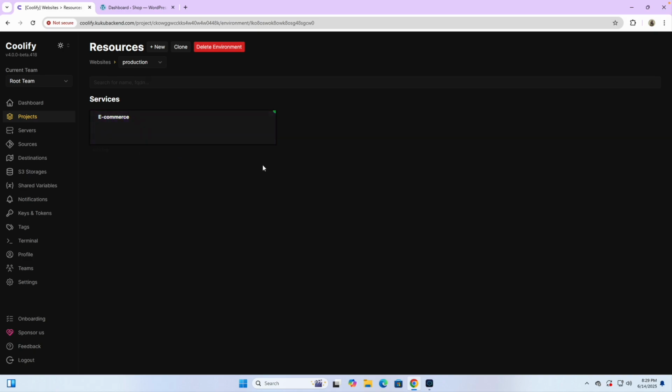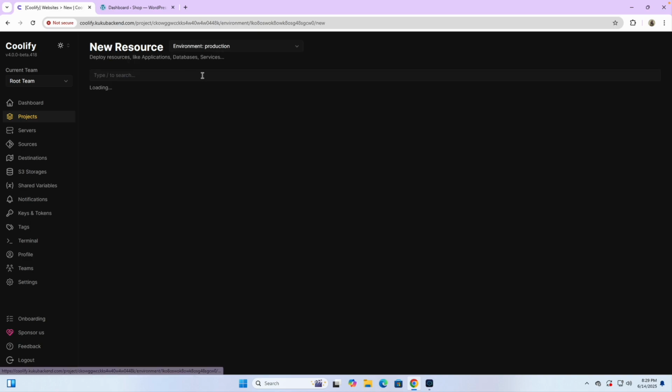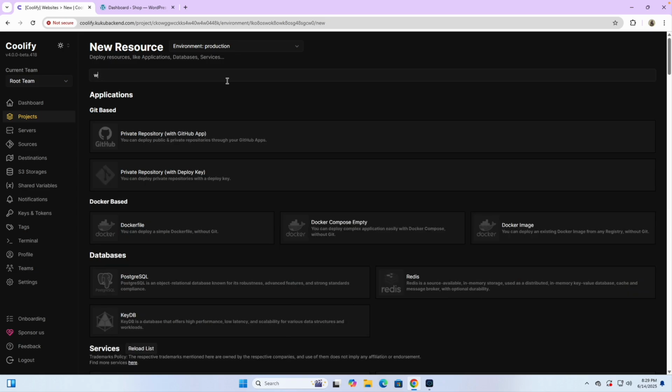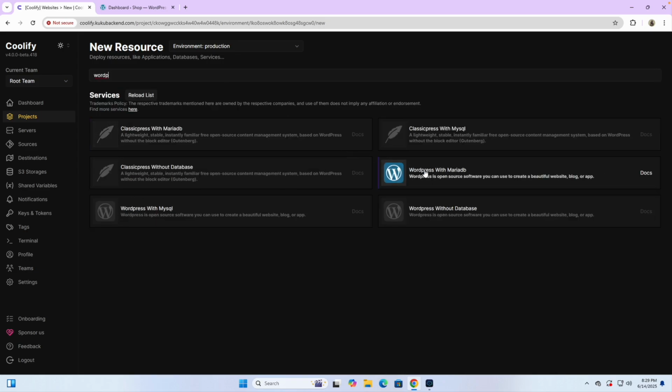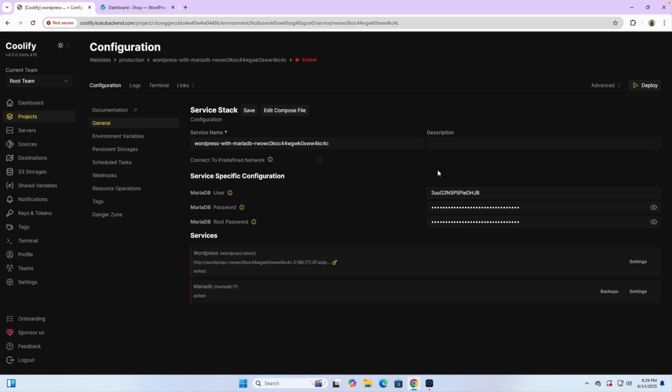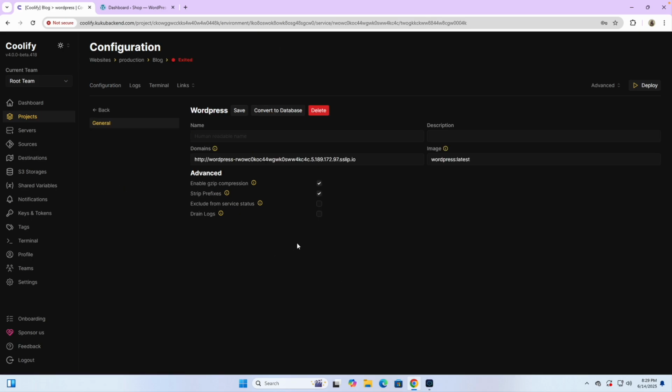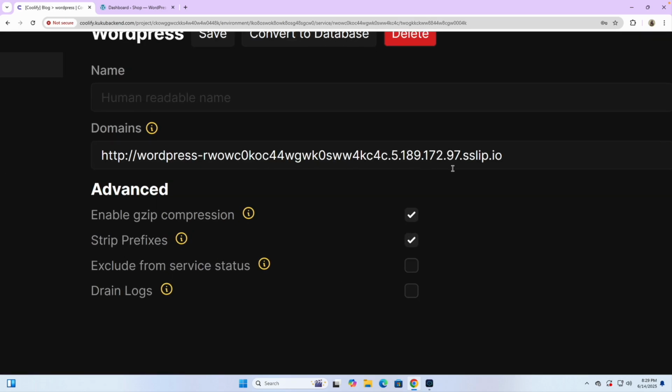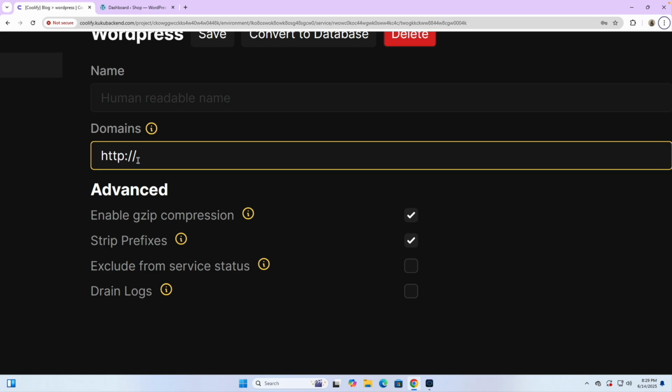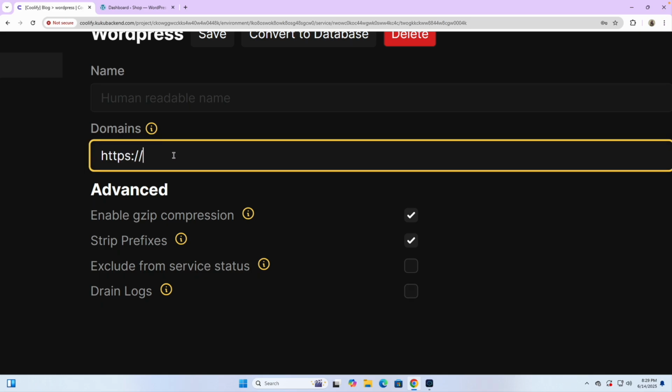Now I want to add more resources, so I can click on this top plus. This time I will again just go with WordPress with MariaDB, and let's say I want to create my blog site. I will save it and click on the settings to change the domain name. I told you how it works. Easy, just put HTTPS here, with the S, like this.